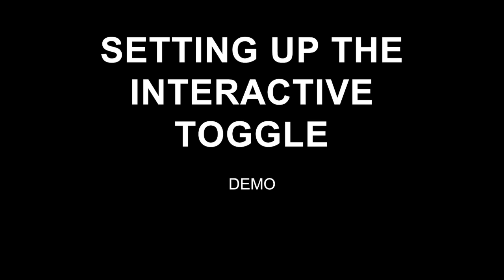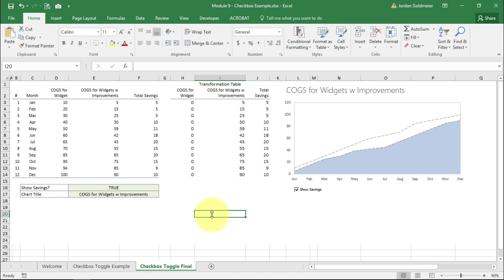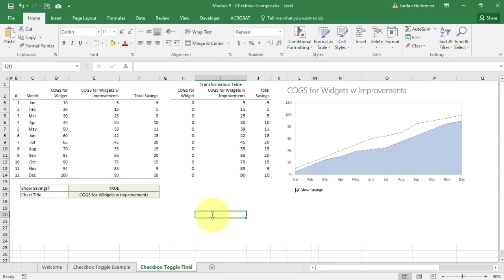In this demo, we're going to talk about setting up the interactive toggle. So this is our example in which we are going to build an interactive chart toggle. But before we do that, let's take a moment to understand the problem.